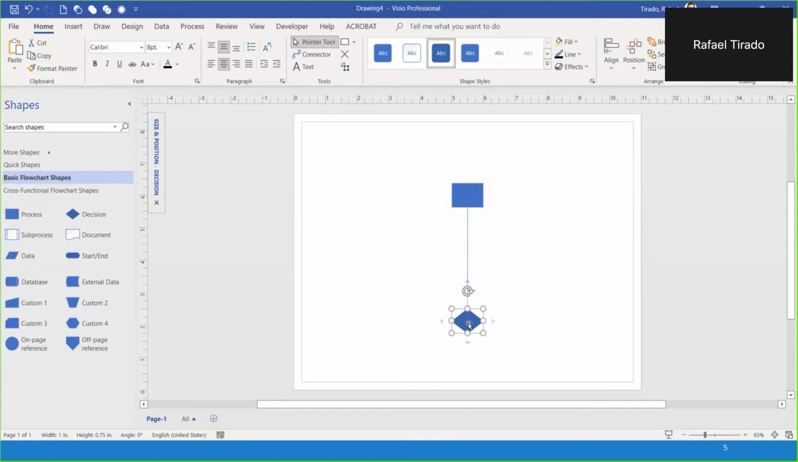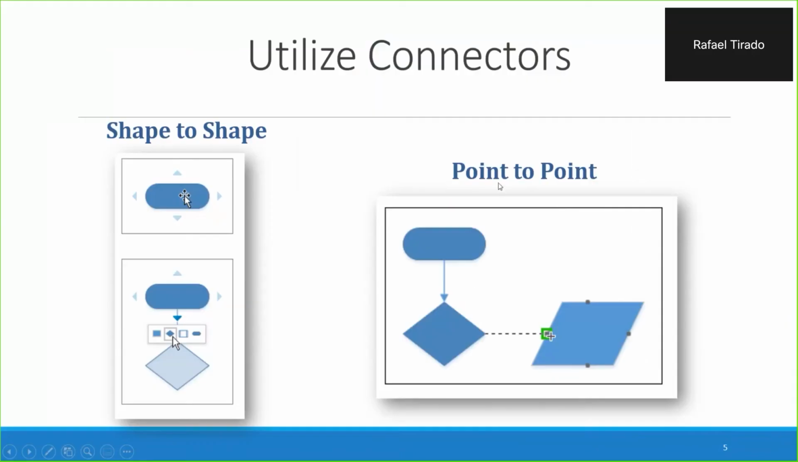All right. So that's basically the difference between the shape to shape and the point to point connections that you can make with any Visio document.